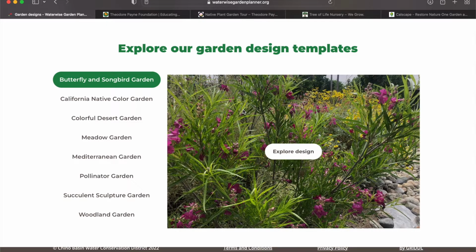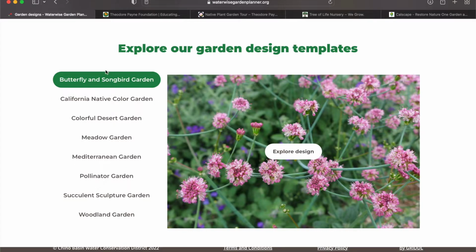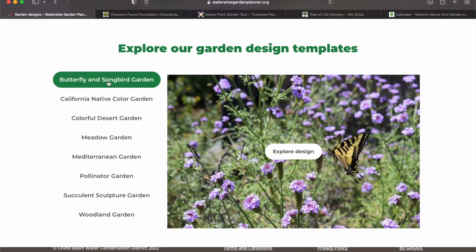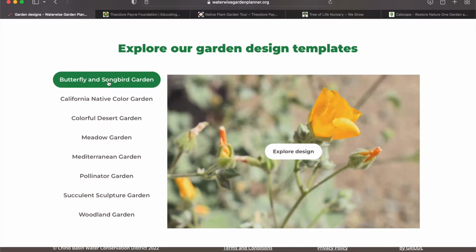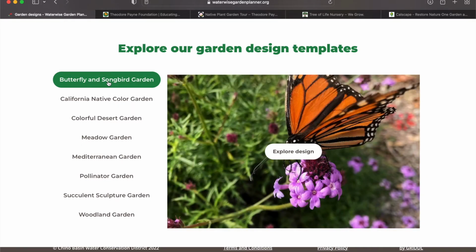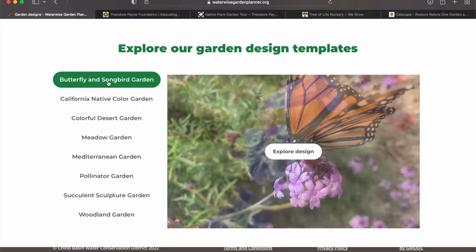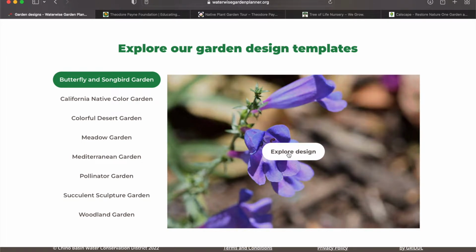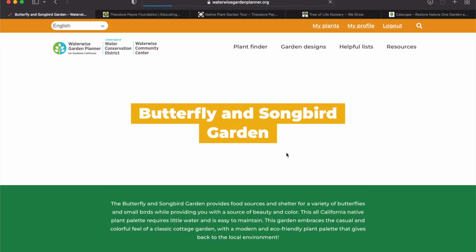For example, we find that the idea of having a butterfly and songbird garden of water-wise plants happens to be very popular. If you're going to be putting in a low-water garden, you might as well populate it with some colorful, beautiful California native plants that create great habitat for butterflies and songbirds. It adds a whole other dimension to your garden. It's not the only way to go, but it's a very popular thing that appeals to a lot of people. And so, for example, one of our 8 templates is a butterfly and songbird garden.